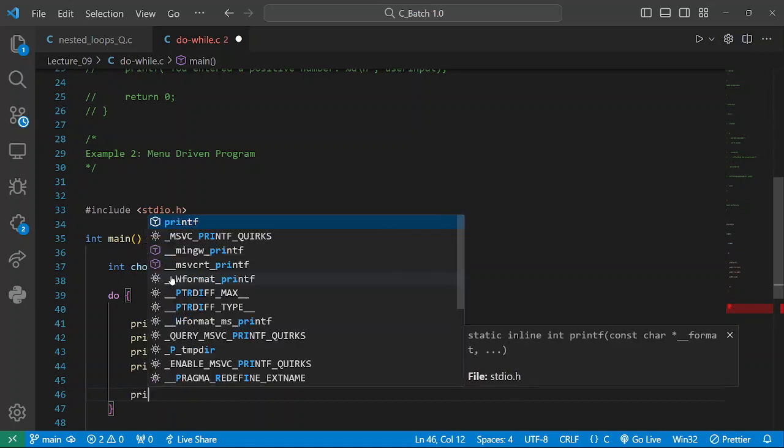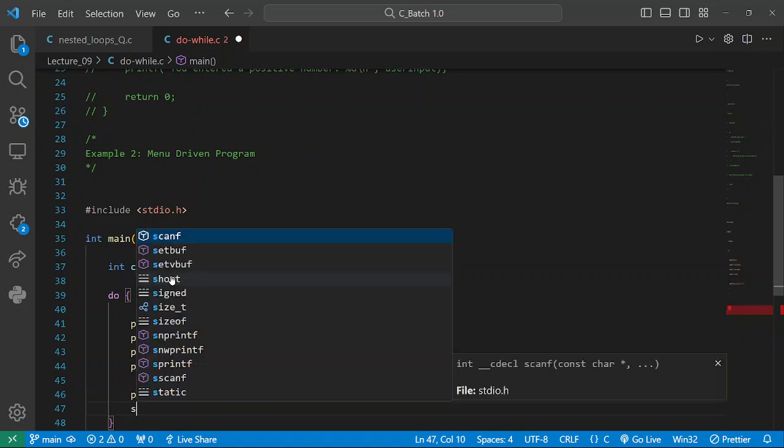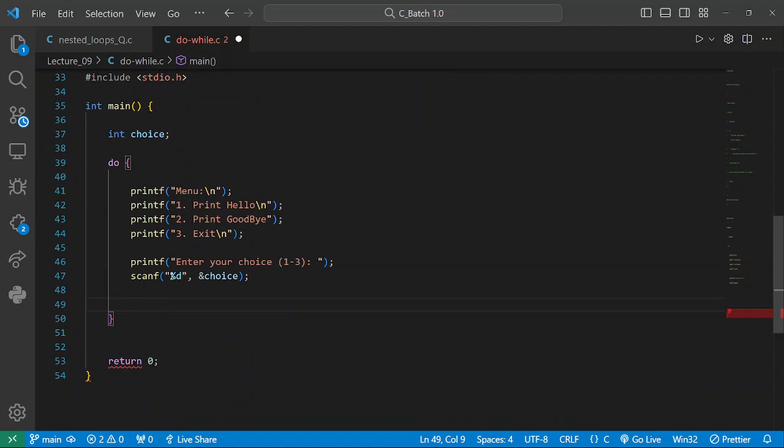So after this, let me now take an input from the user. It will be good if I take an input from the user. It will be a very good code now for you. Enter your choice 1 2 3. What do we want to do? And after that, scanf. You need to scanf the choice and percent choice. Okay. Now we are working on a choice.